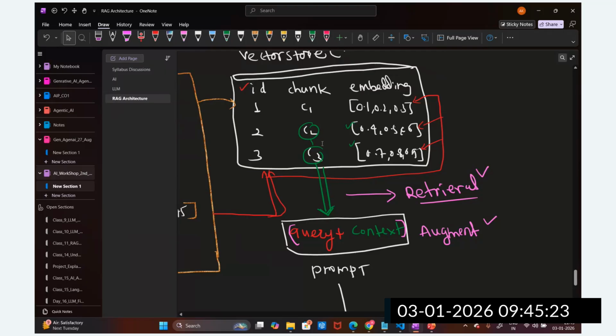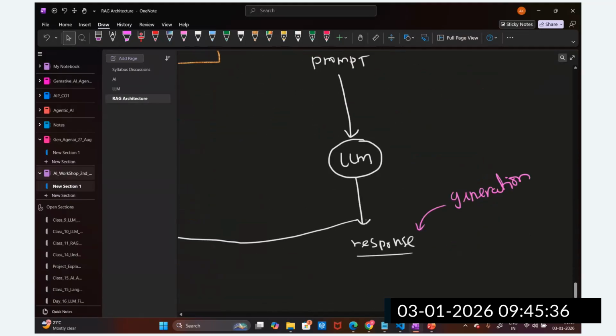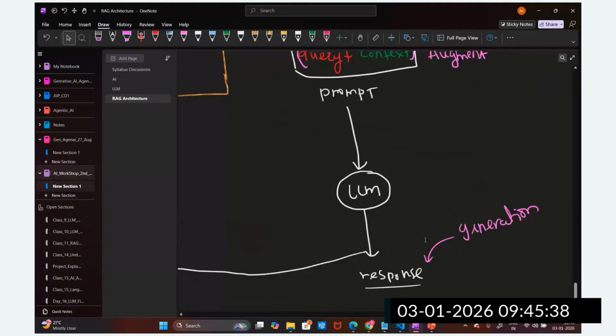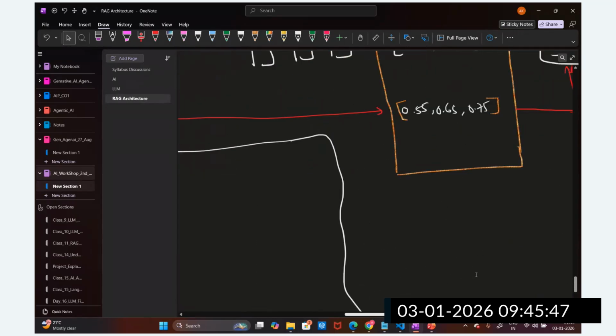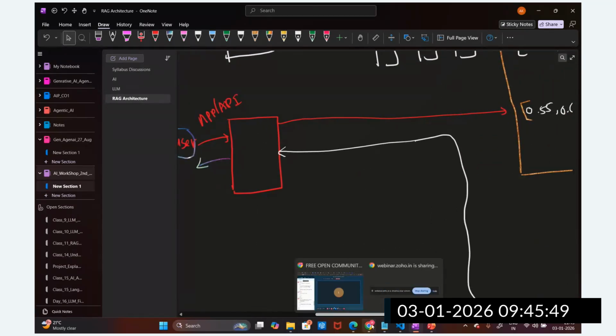What is the context relevant to the user query? First is the retrieval, and the next step is the augment. The user query is there, and we add this context, and that is called augmentation. Then we pass it to the LLM, and the LLM generates the response. This is retrieval, augmentation, and generation. The augmentation will not be first; retrieval is first, then augmentation, and then generation. I hope you got the clarity, guys, on how we can implement this RAG architecture.